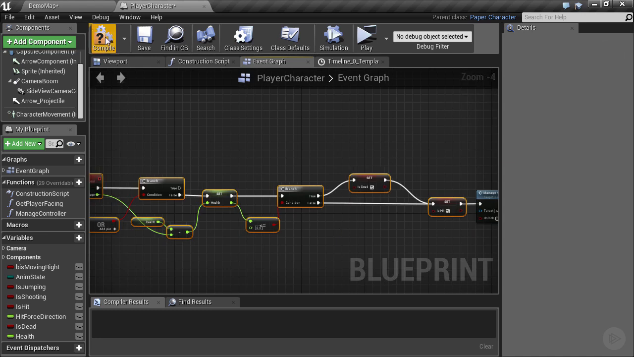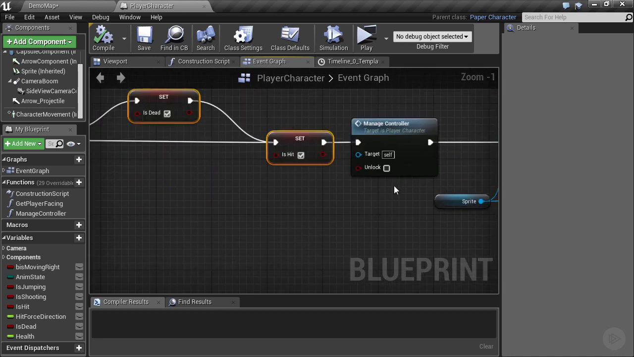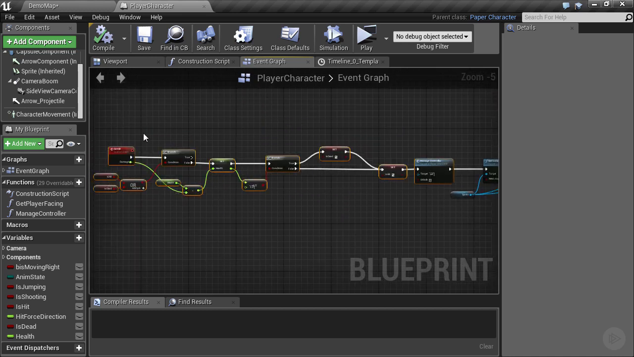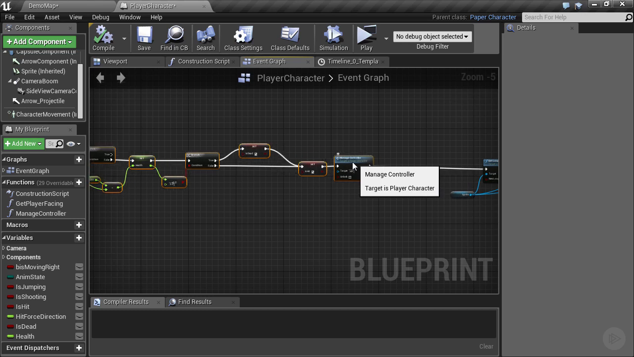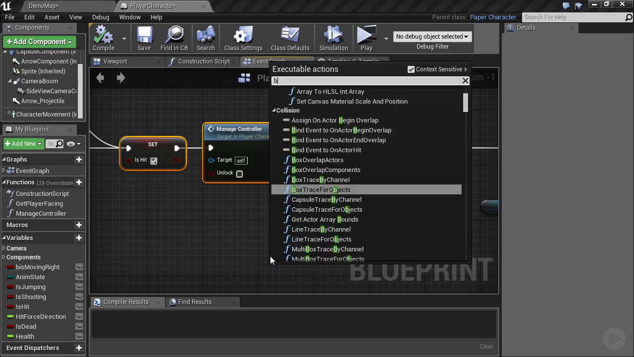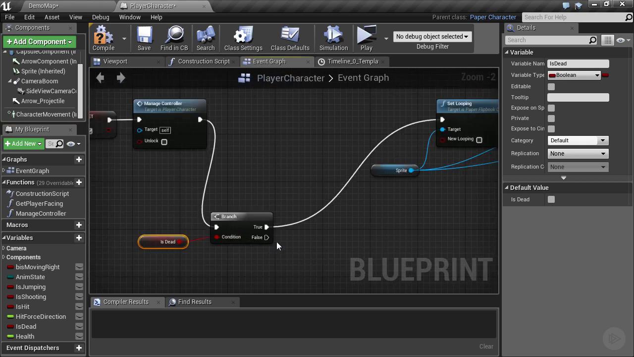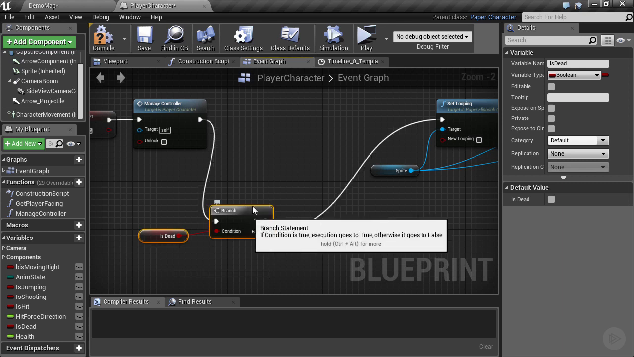That way we can use the is hit variable throughout the rest of the event graph to check before running into other movement states or shooting or anything like that. And it's a good way to connect it because we still want to lock all the rotations here before we do some either death or hit stuff. Afterwards, after manage controller, we want to do another branch check. And again, we want to check if is dead is true. If it is not true, we go about the regular hit reaction we already set up.